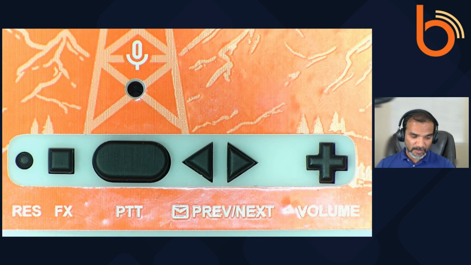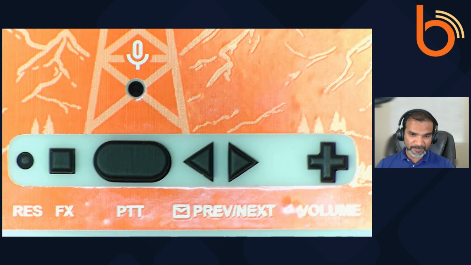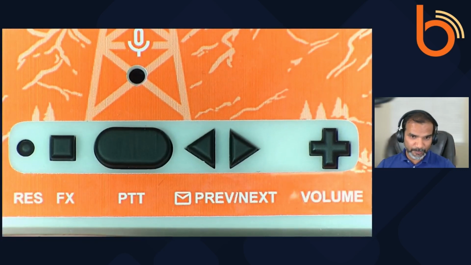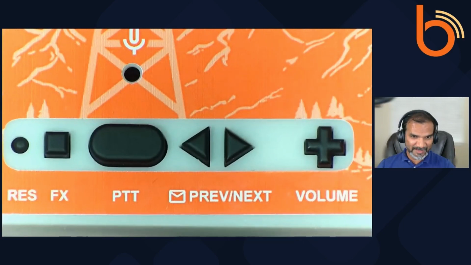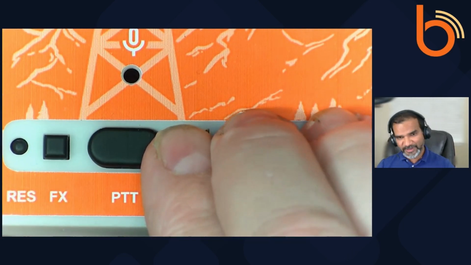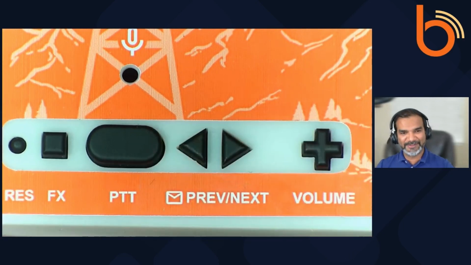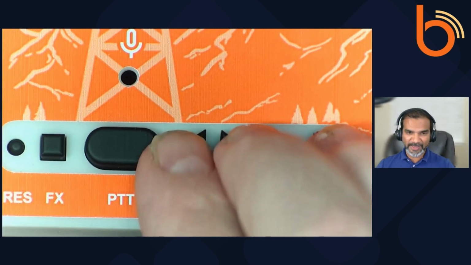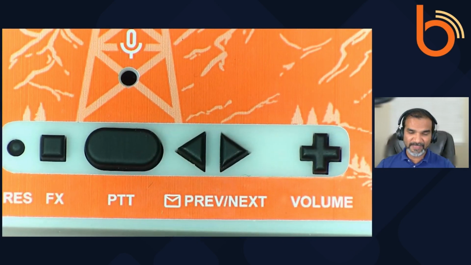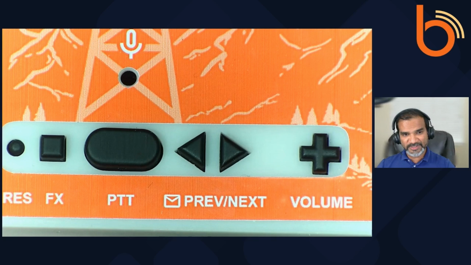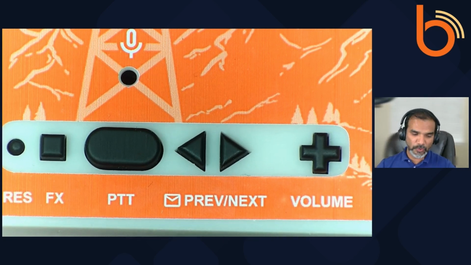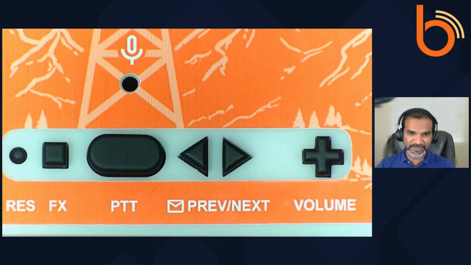Now, there is a special function where you need to press three buttons at a time: previous, next, and volume. We kept it like this so that you do not accidentally do it. Before you plug it in, if you hold these three buttons and then plug it in, or you hold these three buttons and reset Boondock Echo, then just hold them for about 5 seconds and you will hear a beep. It will set all the defaults.